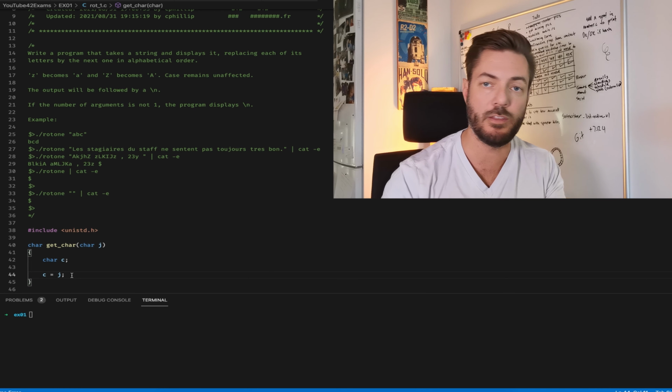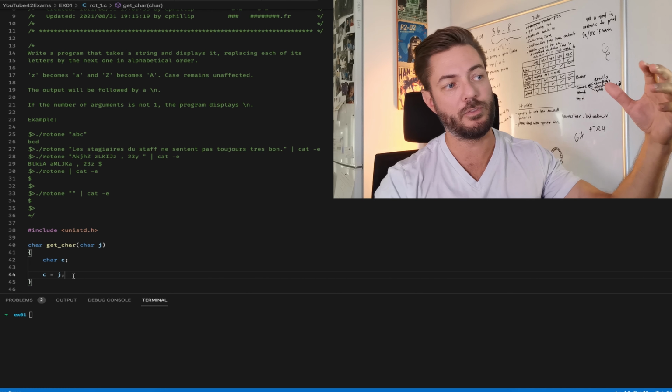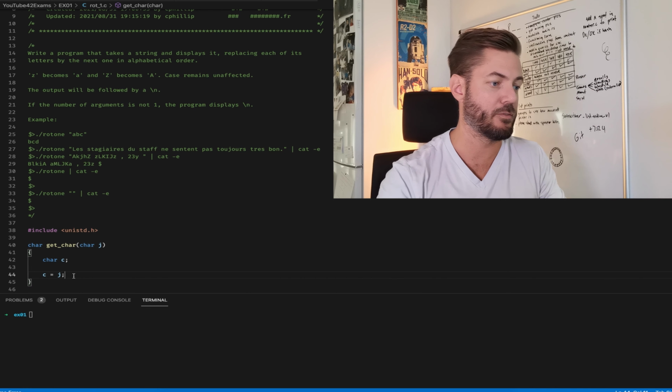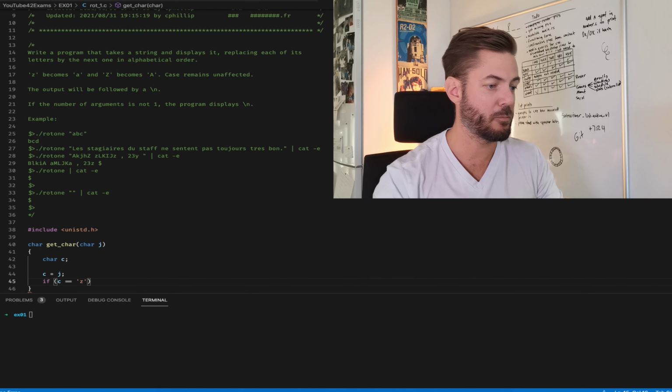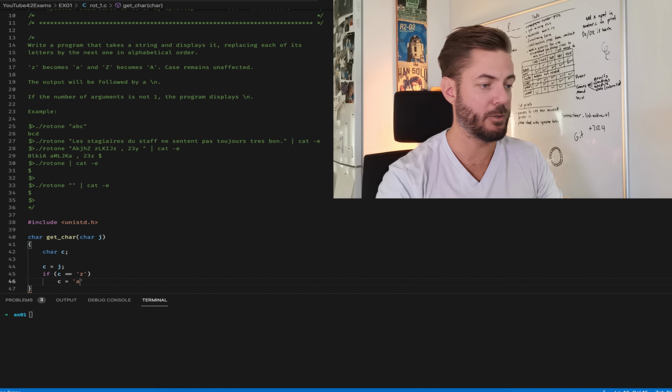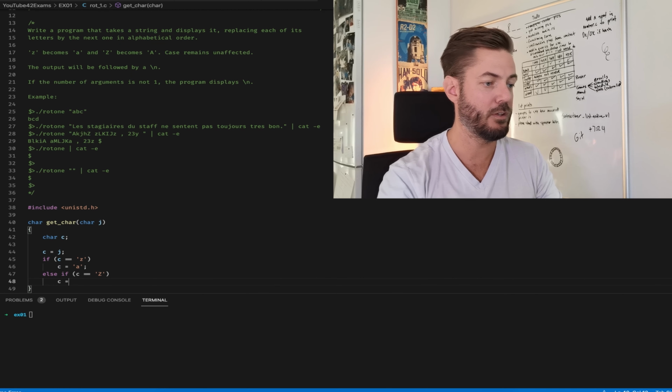So if we're going to return c at the end of this function, we might as well set it to j to begin with. And whether or not it's changed somewhere in the function, we don't have to worry if the period or whatever is passed to the function. So, all right, let's take care of the z to an a. We just say if c equals small z, c is going to equal small a. Else if c equals capital Z, c equals capital A.